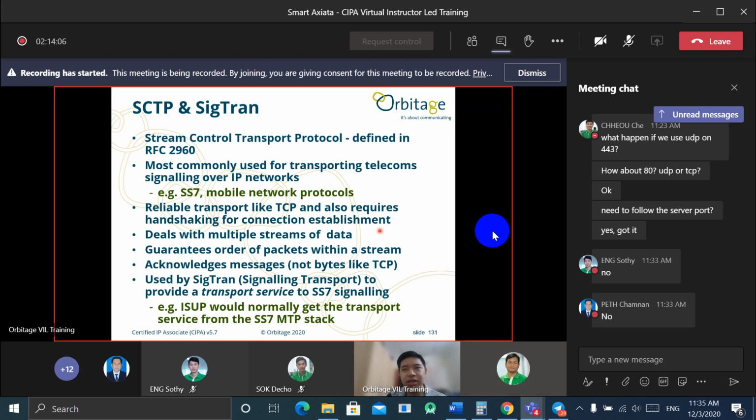The difference is that in TCP, every time you send data, it's only one flow, one stream of data. But in SCTP, you can have multiple streams of data at the same time. They also guarantee the order of the packets within the same stream, so when the receiver receives the data, it will always be in the correct order. They also acknowledge messages similar to TCP, but not the same, just similar.